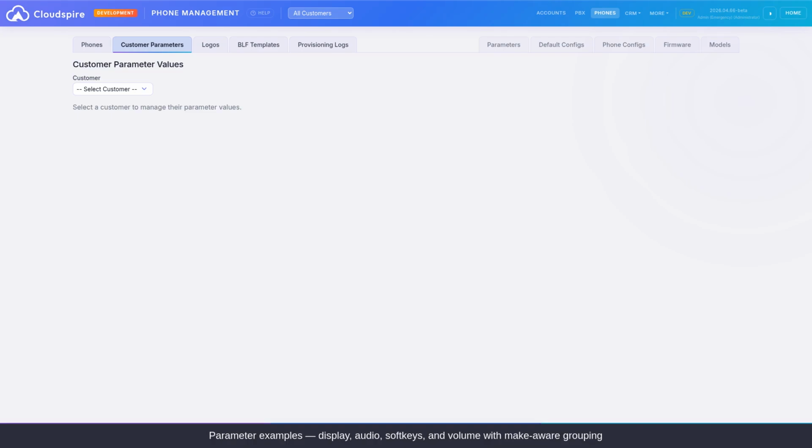Display settings are the most frequently customized. Backlight brightness, dim timeout, and power saving control how the phone screen behaves during idle periods. Audio parameters let you set volume levels for the handset, speakerphone, and headset, plus the ringtone selection and ring volume. These are particularly useful for call center environments where you might want louder ring volumes or specific ringtones to distinguish different teams. The desktop soft keys parameter controls the 4 soft buttons shown on the Fanvil phone's idle screen.